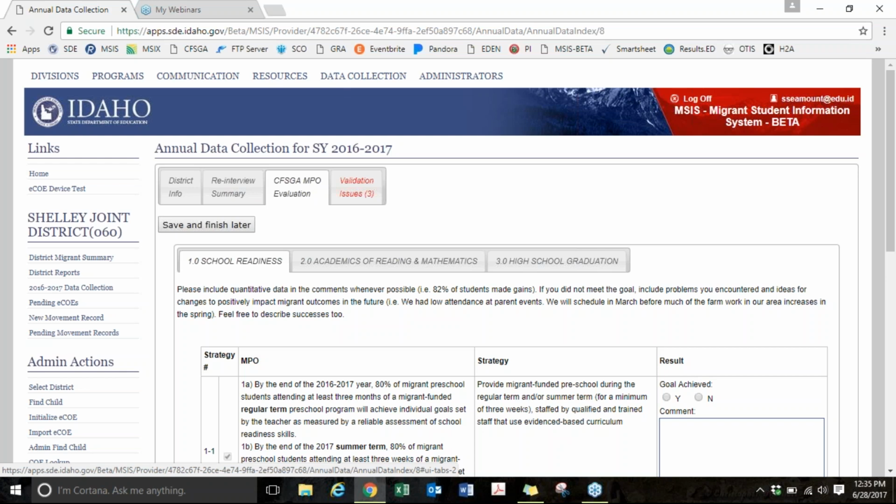When you are doing your CFSGA, your Consolidated Federal and State Grant application every year in June, you will be selecting the MPOs that you're going to work on for the coming year.